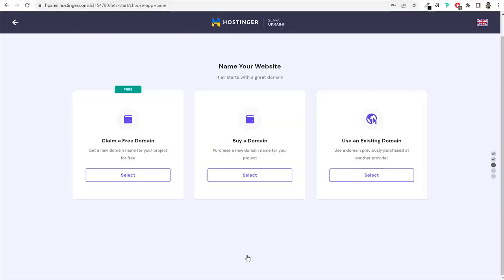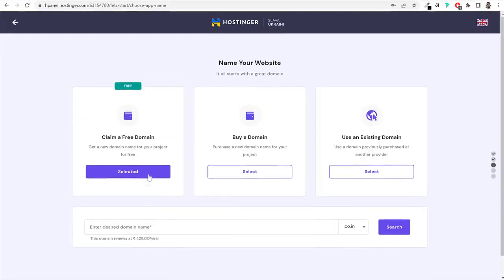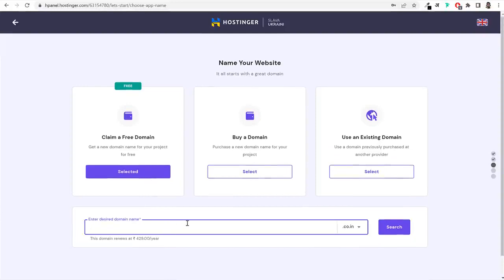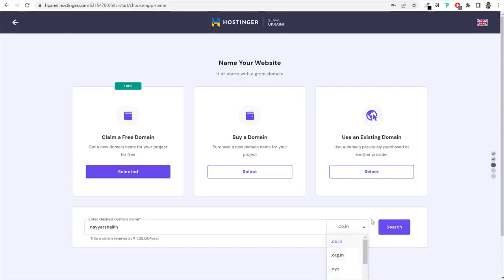And now, as I said earlier, you are getting a free domain. So if you want to claim your free domain, click on the first option, select option under claim a free domain, and just type in whatever domain you want. So for example, I want nayashik.in, or if you want .com, .net, .info, whatever domain name extension you want, you can just search for that here.